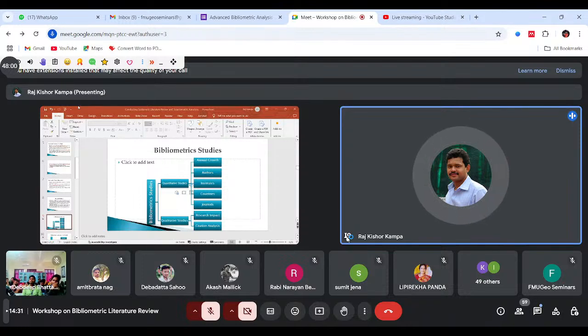Again, one good thing about bibliometric analysis is that we can also find out the H-index, and the highest H-index an author has received, so that we can know the academic credibility of that particular author.